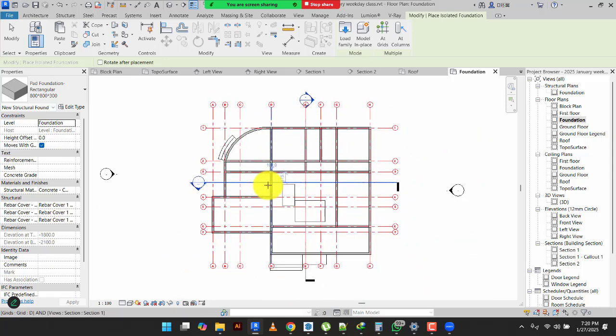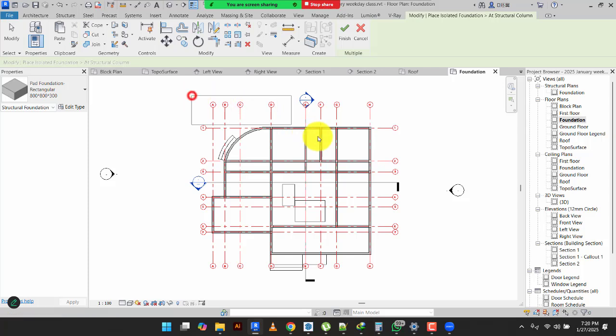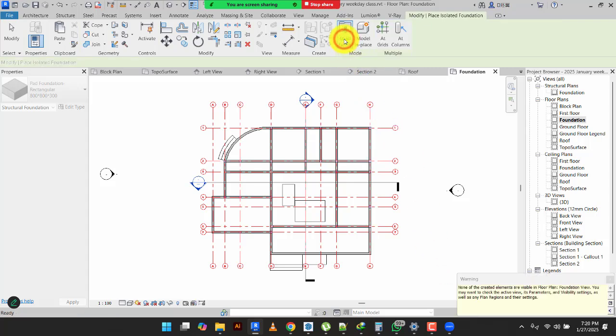After clicking on OK, to place it, you have to come and click on each column to place it. But there's a better way to do it. Before you click, you see up here this add column. Because you're going to put it under each column, just click on add column and then drag around the whole building like this. So anywhere there is a column, we're going to put it for you. After dragging, you click finish.